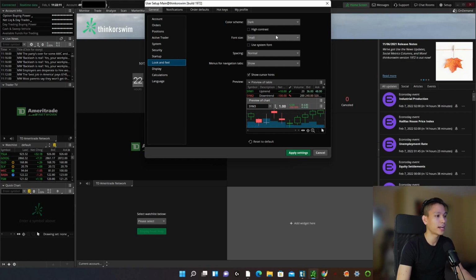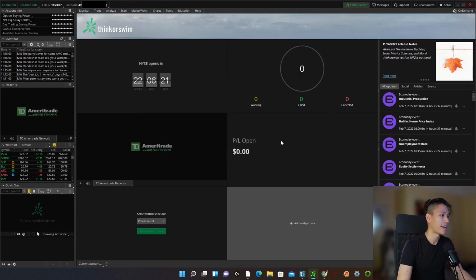And for look and feel, I like to use dark, small, normal. Now we will go to auto default and hotkeys later, but first I want to show you guys how to set up the chart. So click on apply settings, and now we're going to go to chart.